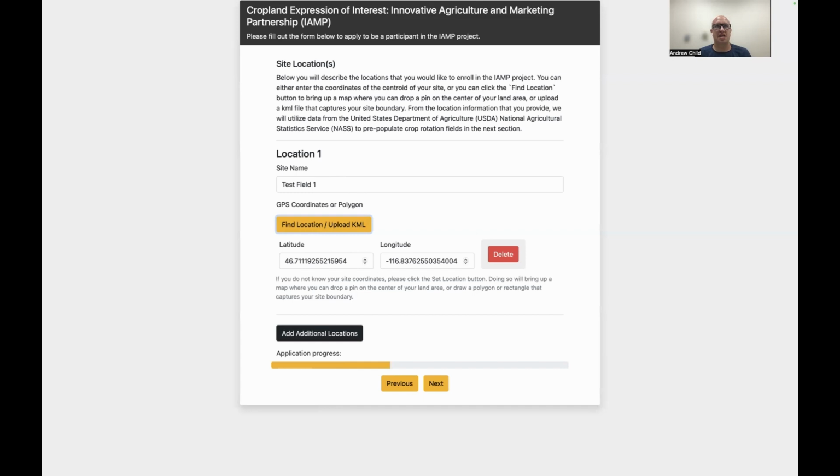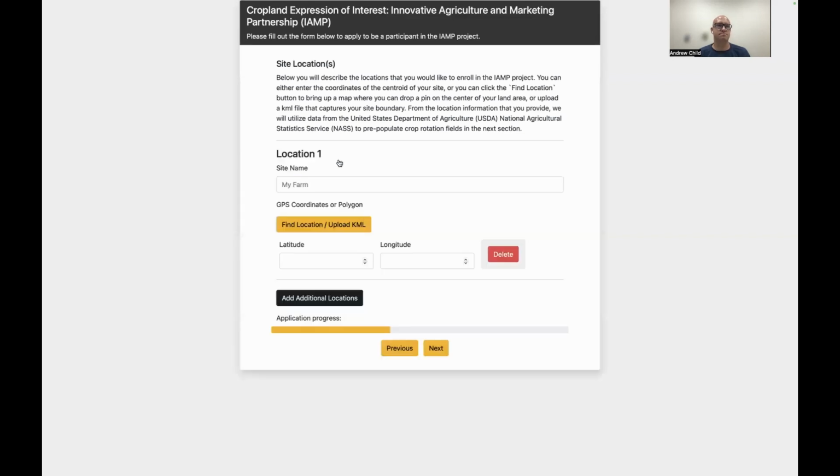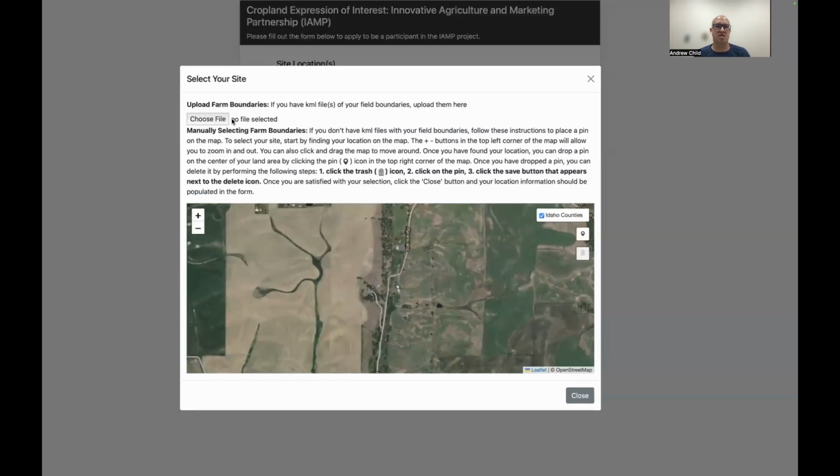If you need to add a second location, you can do that by clicking Add Additional Location. If you entered incorrect data, you are able to modify the location data or click Delete to remove the location. If you have a KML file for the farm boundaries, you can upload it by clicking Choose File.